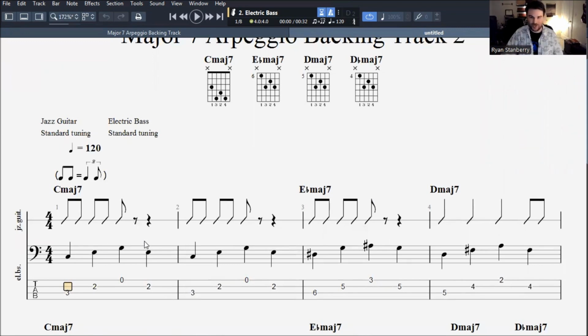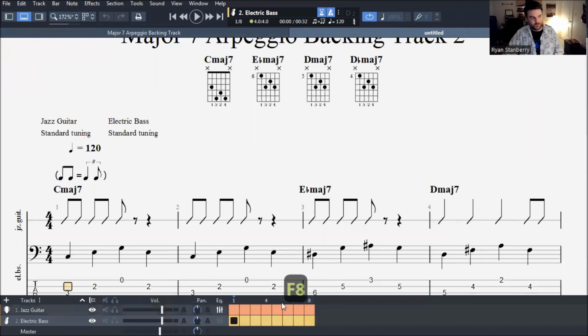So I'm going to very quickly show you something you can do in the global view, which is just the track view. So I'm going to hit F8 on my keyboard. That's going to open up my tracks, and a little recording engineer trick here for you. Since I have 2 tracks, a jazz guitar and a bass guitar here, I'm going to play with the pan control by taking this little knob, and I'm going to go counterclockwise a little bit with the jazz guitar.